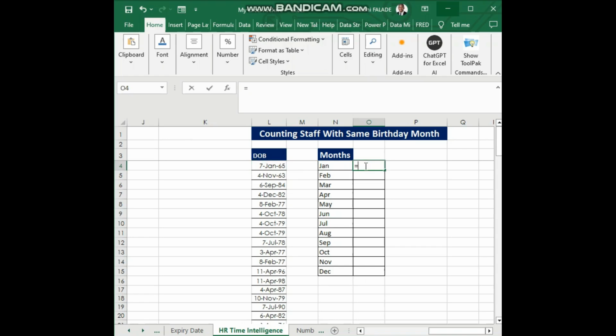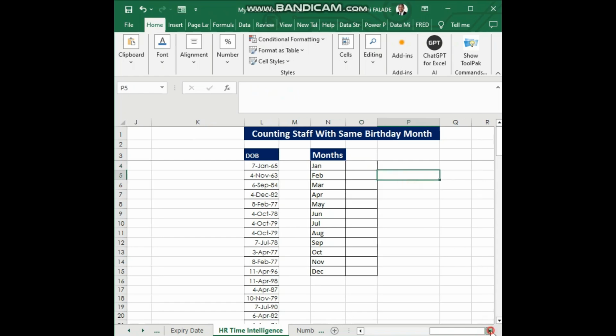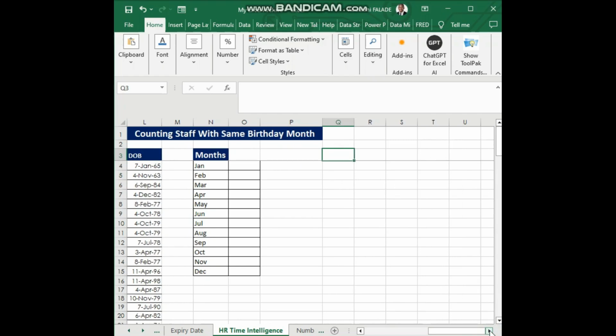So I need to use this formula, sum product. Before now, your understanding of sum product might be to be able to multiply numbers together. Let me show you this. The sum product is just to multiply numbers together. Let's say, for instance, I have quantity. I have quantity of product, and I have the price.